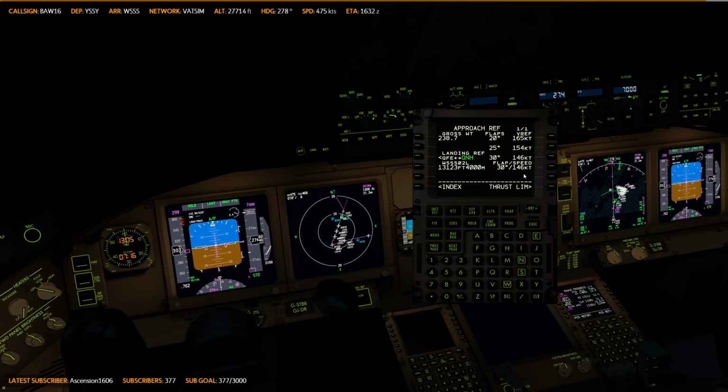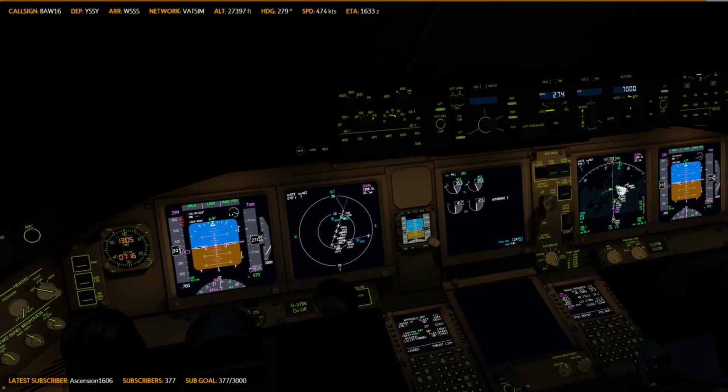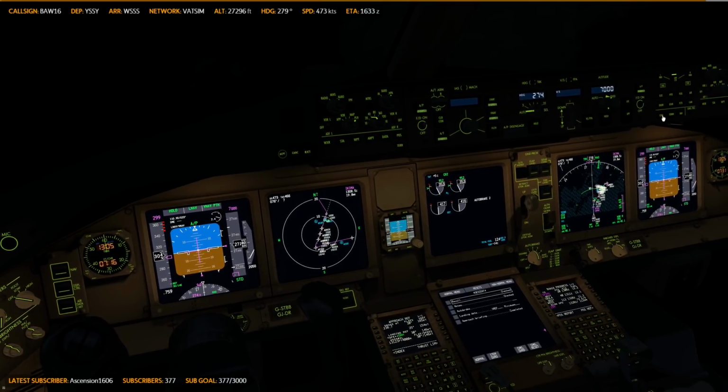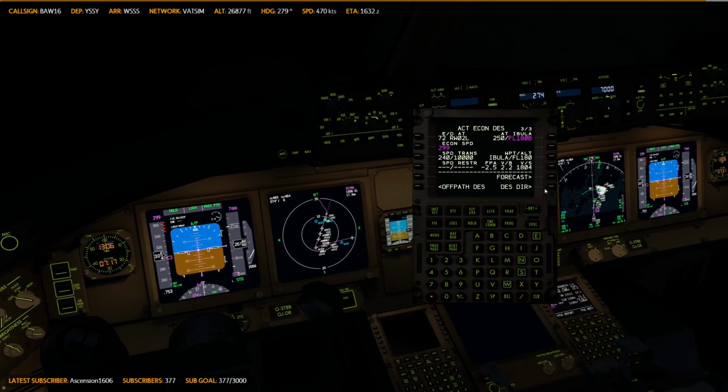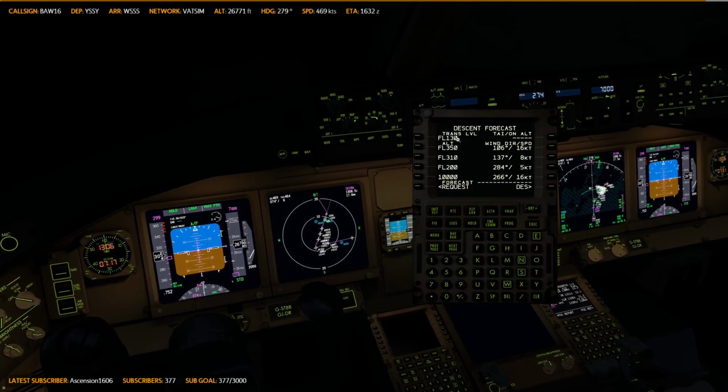VREF's all in, 146. I'll throw 10 on the top of that because of the wind and the storm issue. And auto brake set 2. Checklist. Descent checklist. Recall, nothing. Notes. Auto brake set. Landing data set. Approach briefing is completed. The transition level for this place is already set in the forecast page for us. Flight level 130.